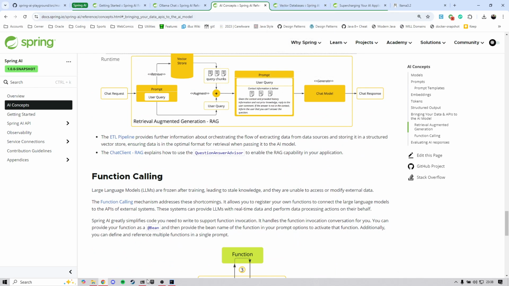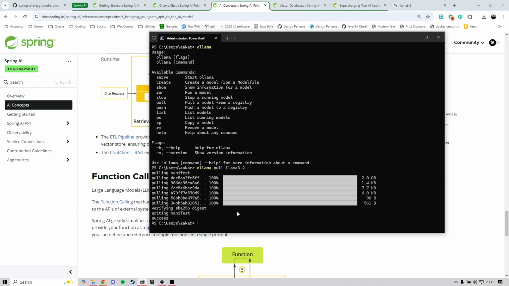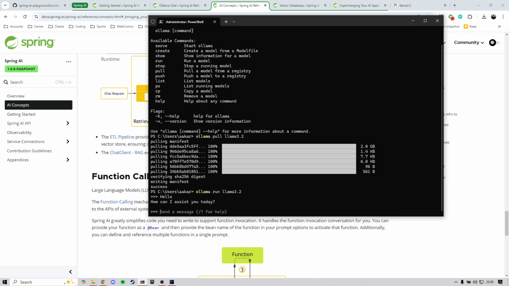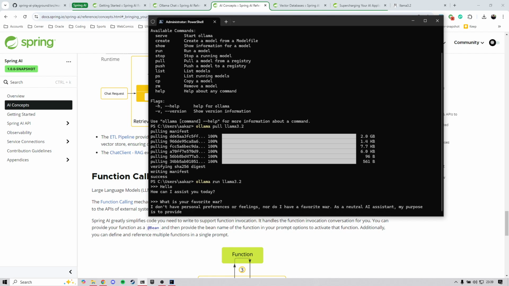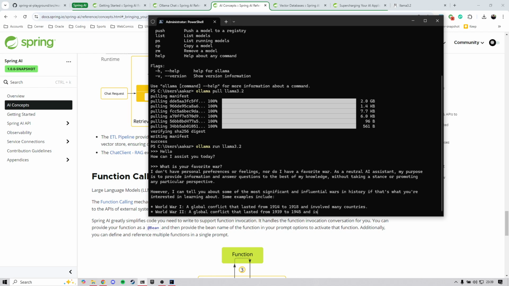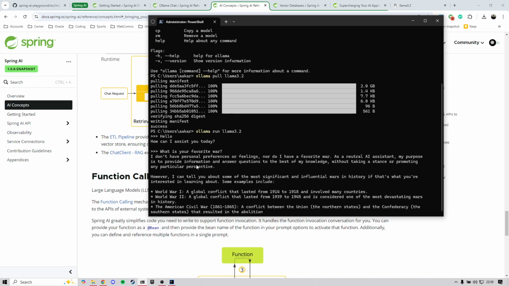So let's see if our pull came through. It did. So Ollama makes it very easy. If I just do ollama run and then the model which I just downloaded, it should just give you a chat client to talk to immediately. What's your favorite? Okay, so you get it. It will start answering immediately and so on.